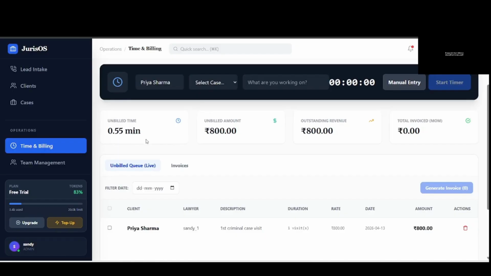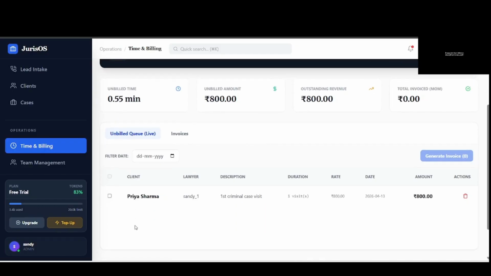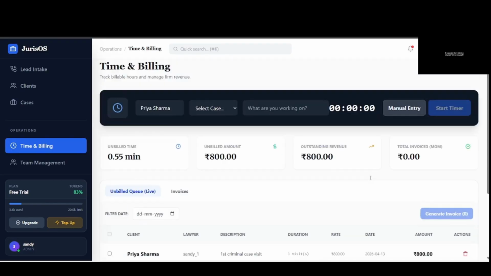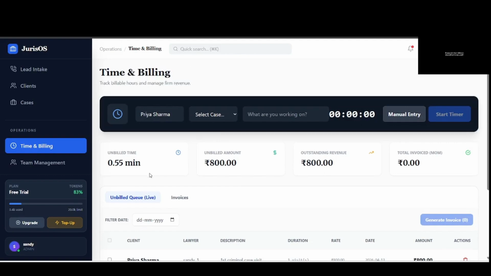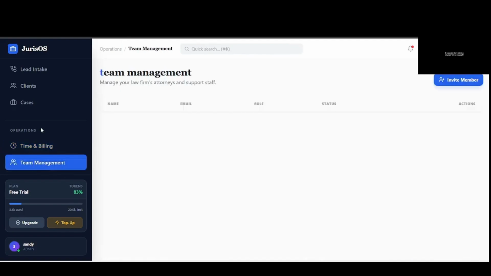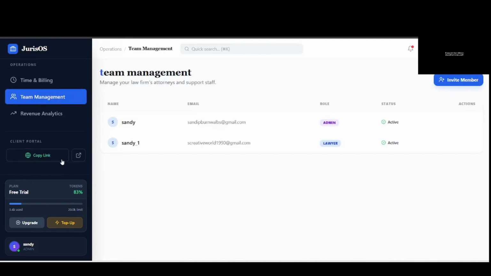So yes, 0.55 minutes has been the duration. The name of the client is this. This is the description, first visit, and the amount is this one, because we chose per visit. So we have seen time management. So this was it, and the next is this one, free trial.